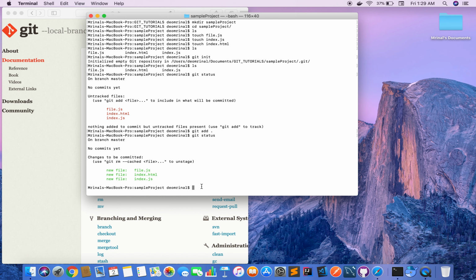So let me just commit these files. git commit -m and then the message, so "new files added". So this command is basically git commit -m. Commit means that whatever files we have created or whatever modifications we have made in these files will be committed to Git. And -m signifies that the next parameter we are going to give is the message for this commit.